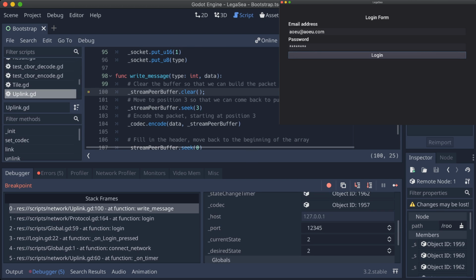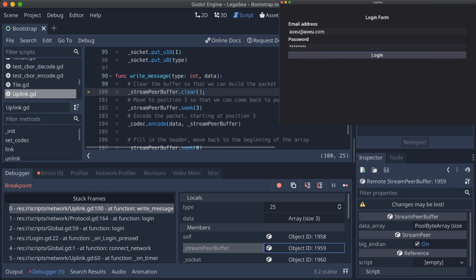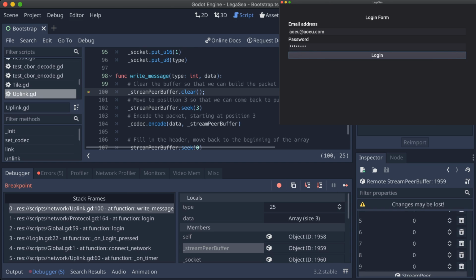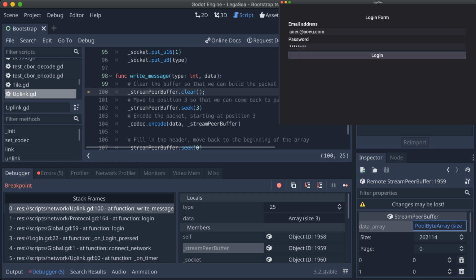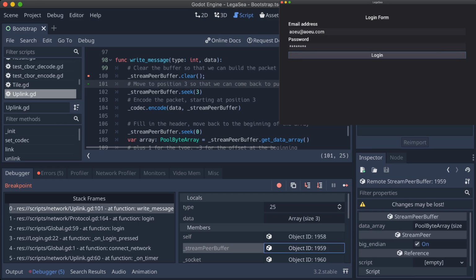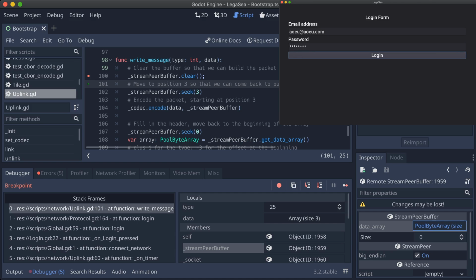So StreamPeerBuffer at this point. There's an object. Some info over here. The pool byte array. Size is huge. And it's got some pages and whatever. I'm going to clear that. Step over that. So I want to click on that again. The size is currently 0. Interesting.